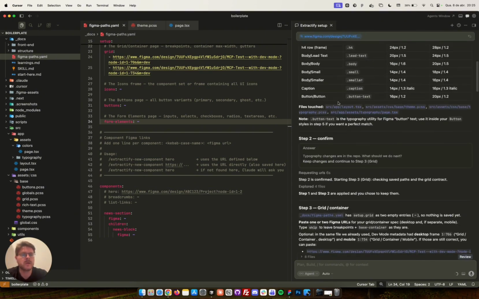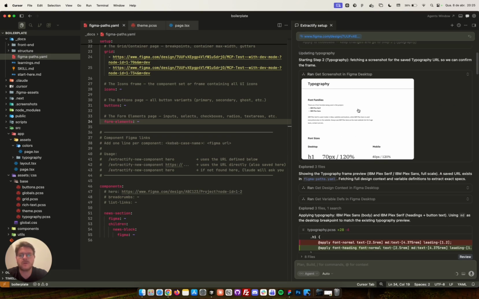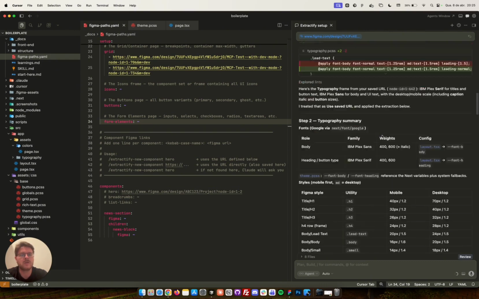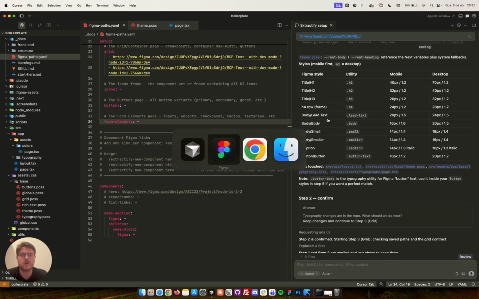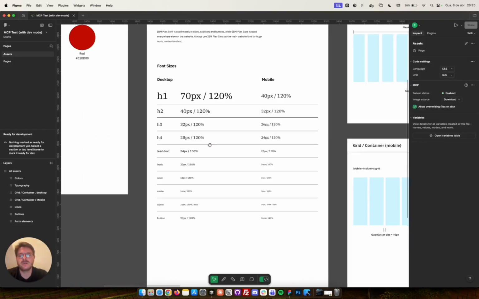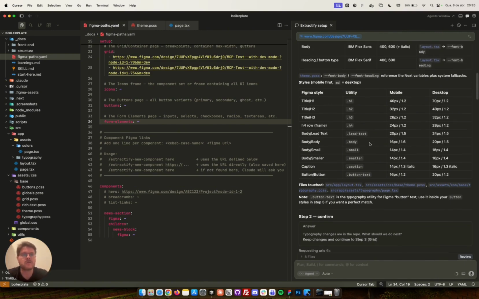So let's just go ahead and scroll this up a bit. The last one that we talked about was the typography. So it extracted all the styles, it created all these different variations for us, H1, H2, H3, and so on, which are the same ones that we have right here on the Figma file. So it correctly extracted those for desktop and for mobile, and also the correct fonts for each one, because we do have different fonts for each one of them.